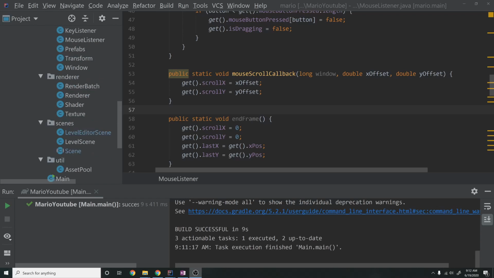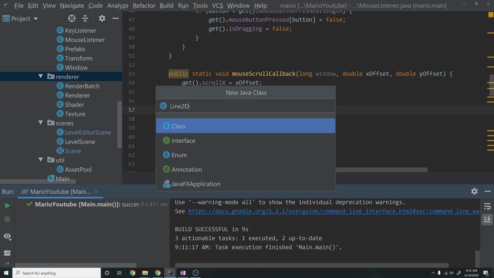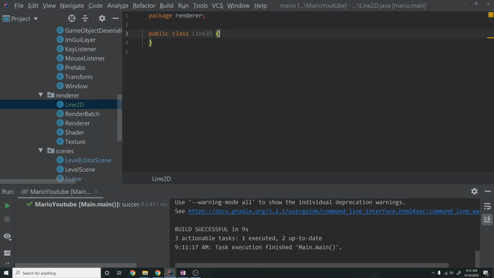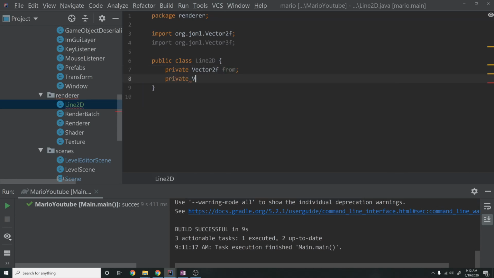Okay, so first thing I'm going to do, let's go into our render package, create a new class, and we're going to call this Line2D. So Line2D is going to be just our 2D lines. We're going to need a few variables with this. Let's actually do a private Vector2f from, and you can also call these start and end if that makes more sense to you. It doesn't matter. And then we're going to have a private Vector3f color. I eventually do want to have an actual color variable that wraps a Vector3f, or maybe not even that, just a color variable. That's in the future though. And then an integer, and that is our lifetime.